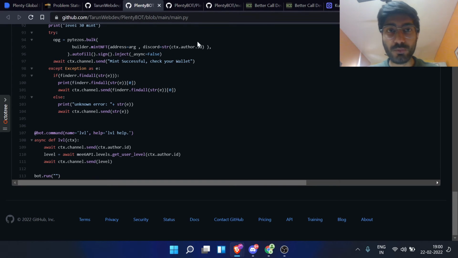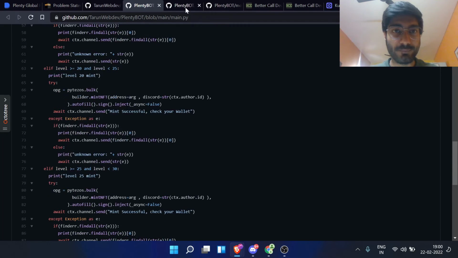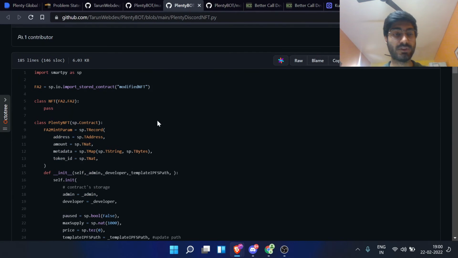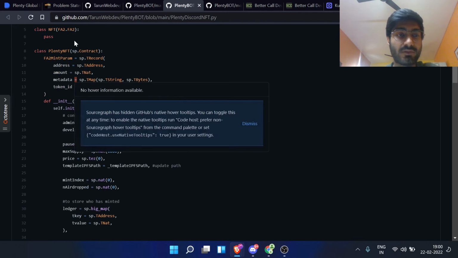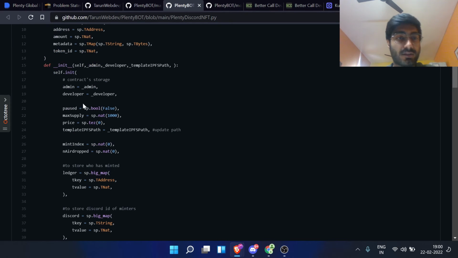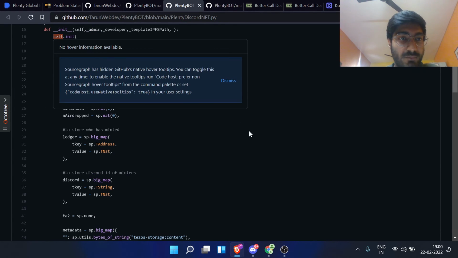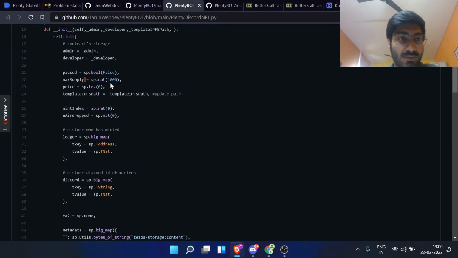Okay, now what I want to show you guys is the contract. So this is the crowd sale contract that I have coded. It takes modified NFT. It creates a NFT class to store the NFT. And here it has admin, it has developer, it has paused.